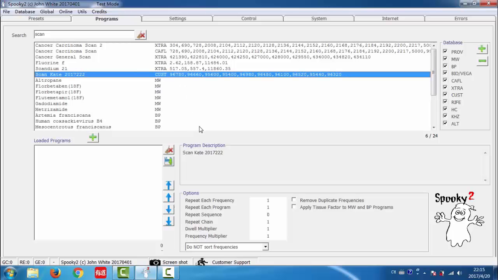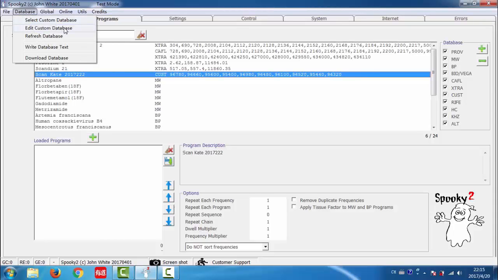Hi, this is Kate. In this video, I show you how to edit a custom program using the built-in editor in Spooky 2 software. Now, let me show you how to do this. First, we click Database, then Edit Custom Database.